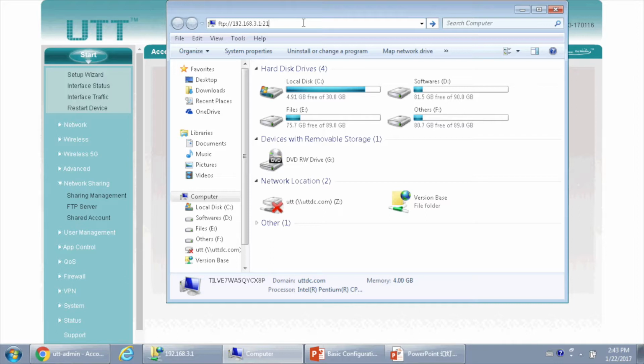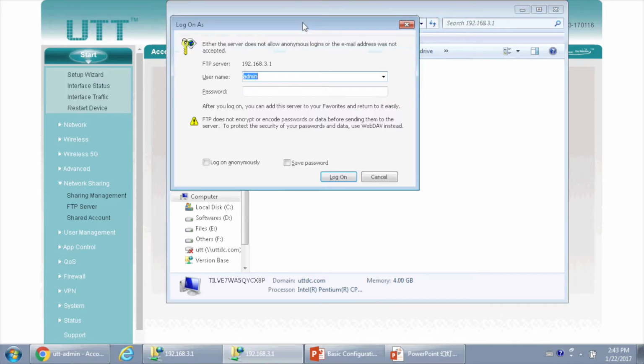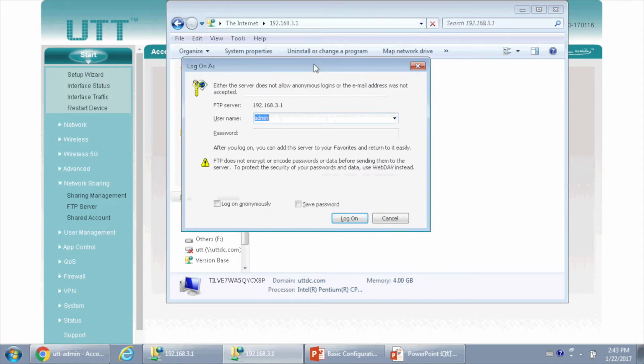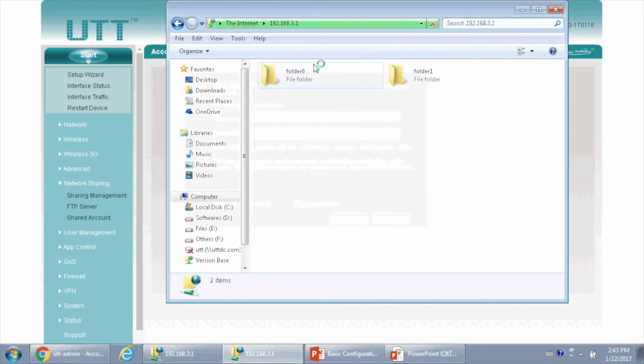Let's enter this address in the address bar to open the shared folder. Enter the username and password, and we can see the files now. We can also use the FTP address in the web browser. Please give it a shot by yourself.